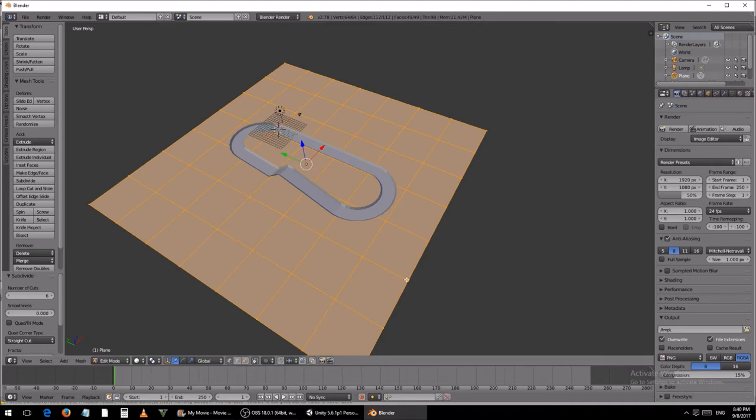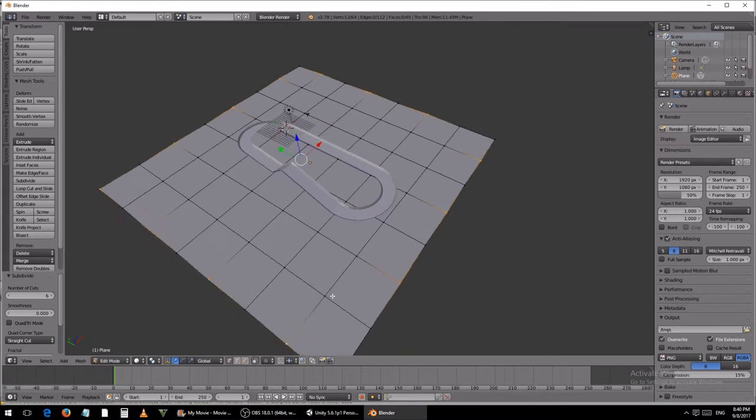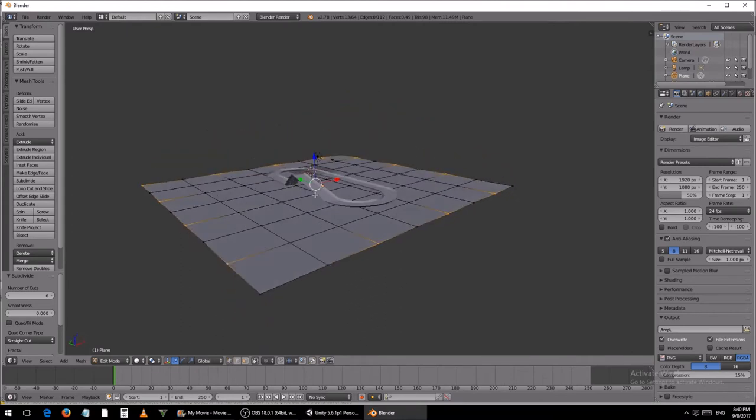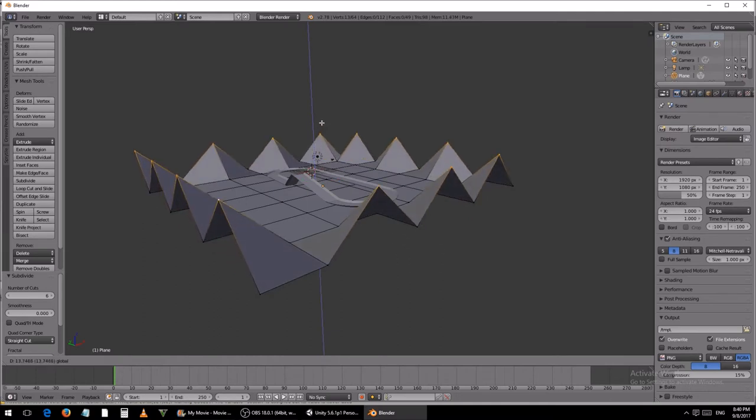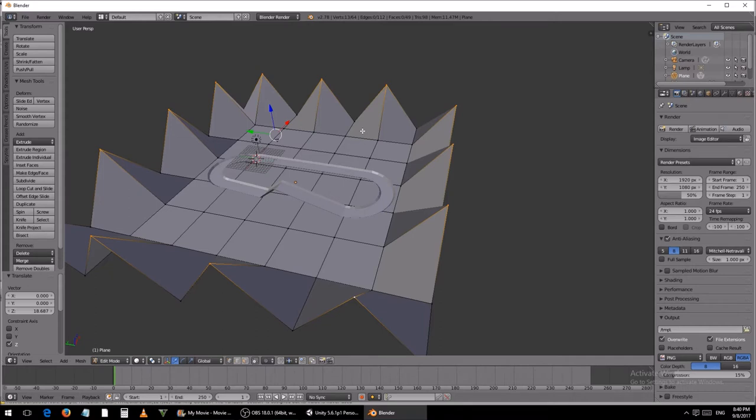Hold shift and right click every second dot along the edge. Click and drag the blue up arrow to move the dots up. Finally, select some of these elevated dots and just lower them slightly.